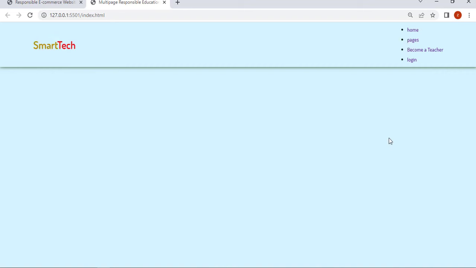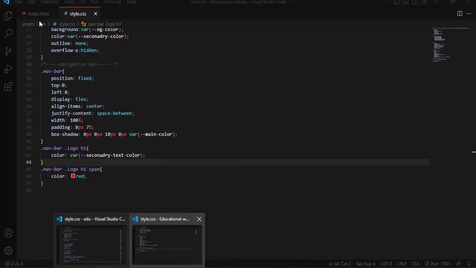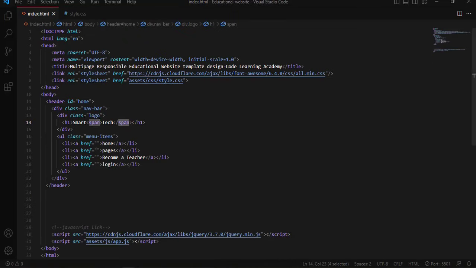Now, let me start this. First, we are going to remove this bullet point. To remove this bullet point, we are going to use this menu items class selector.